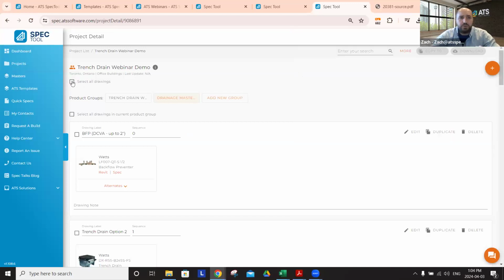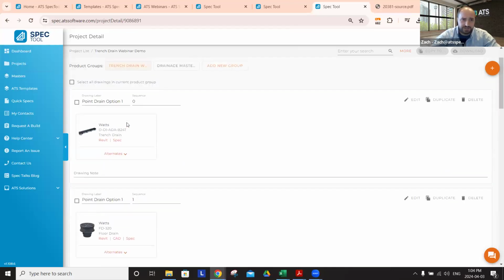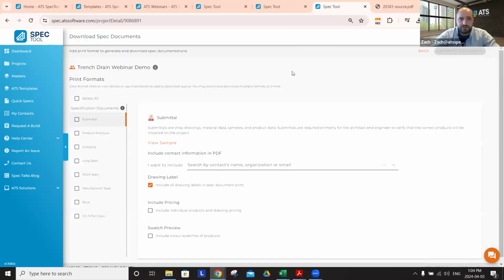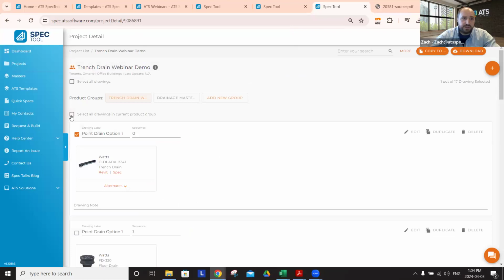Once you've added everything you want, you can either check this box. I'll go back to our trench drain tab here. Let's say I just need this point drain or this trench drain. I can copy this over and hit download, and download in any number of formats. I can check this box and download the entire product group. So this would just give me the trench drain webinar demo product group. Or I can check this box, and it's going to give me the drainage master product group as well as the trench drain product group.